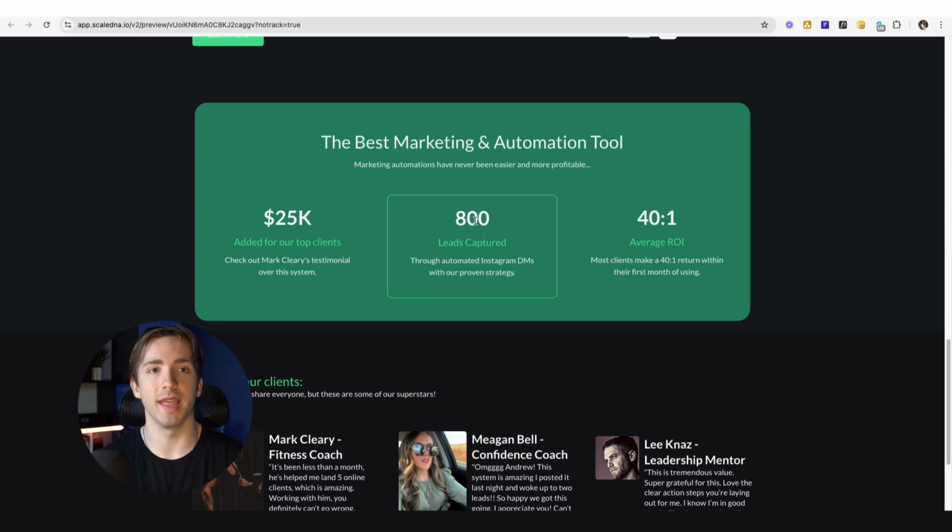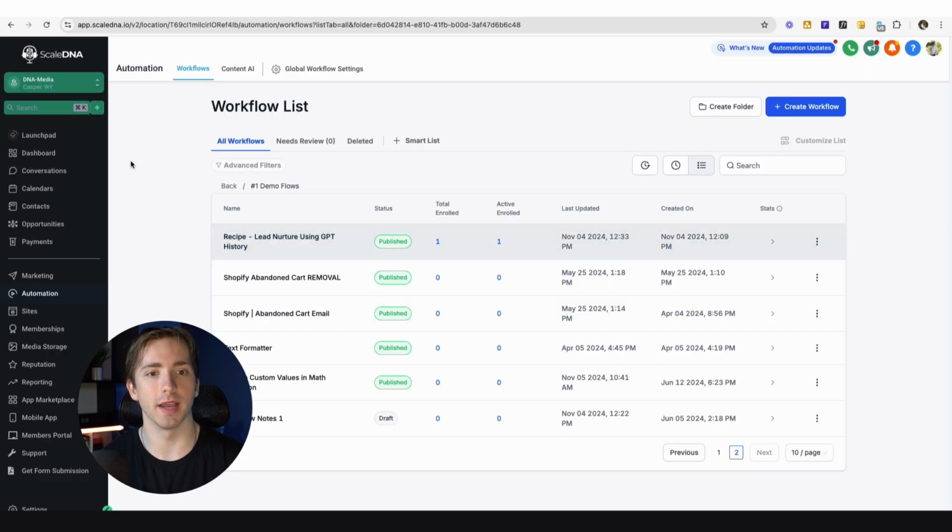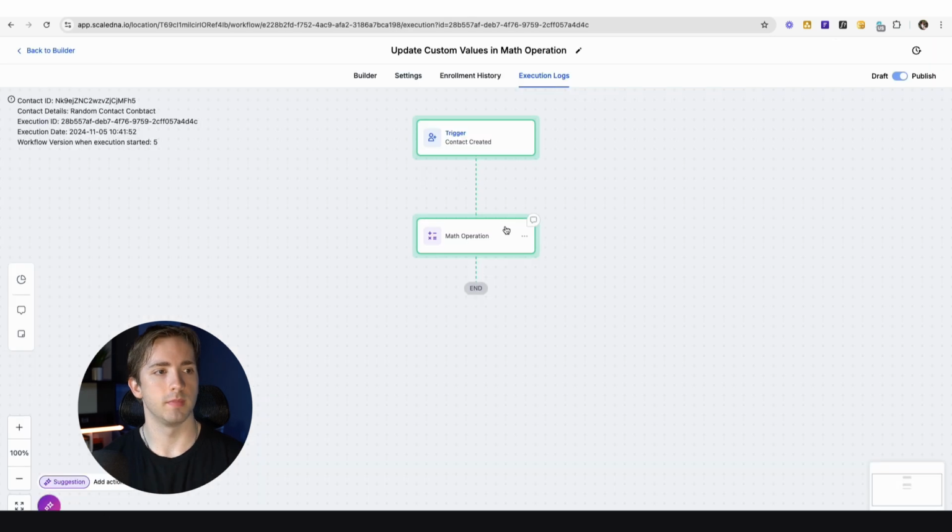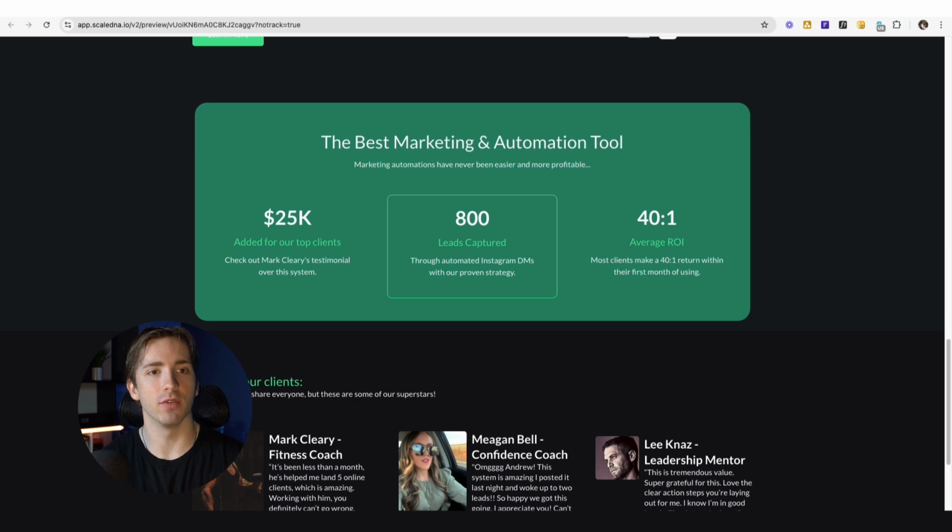But then what if we create a new contact? What I'm going to do is I'm going to go back into my agency, create a contact. Now we can see in our execution log that this contact was just created. And if we go back to our site and refresh, this number should be increased by 1 by using that math operation just like that.